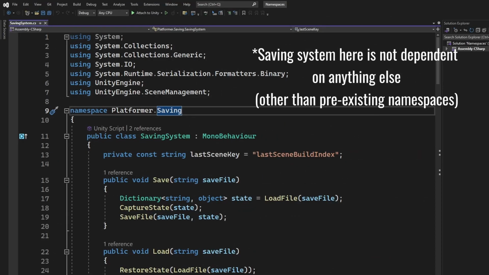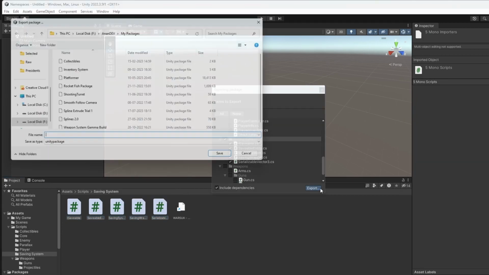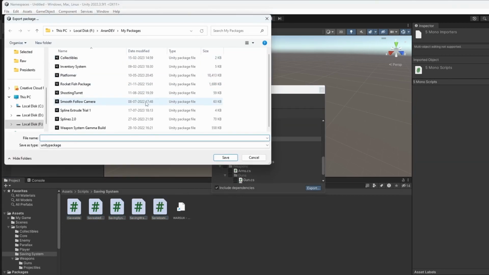Another big advantage of this approach is that you can now export these scripts into packages and reuse them in all your projects. And if you don't need one feature, you can easily just get rid of it. And because they're not dependent on one another, you won't face any problems.